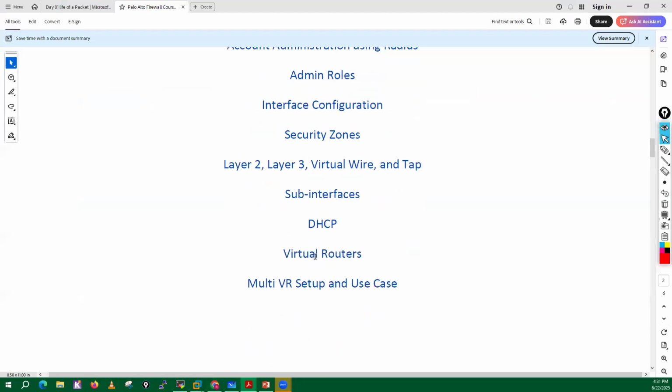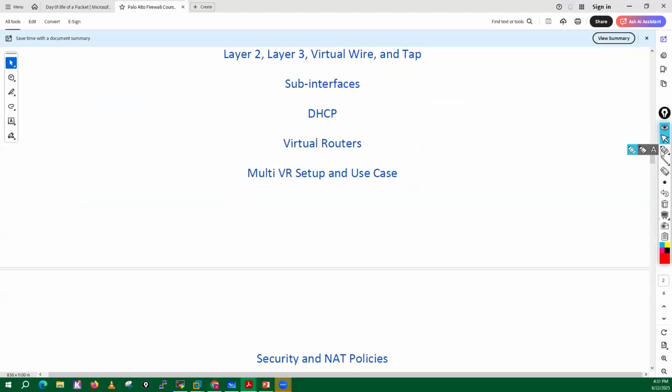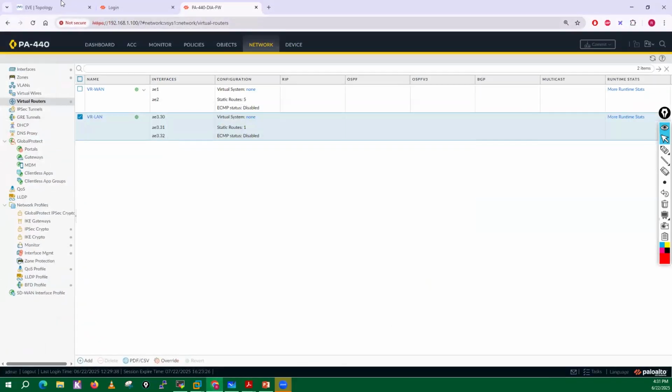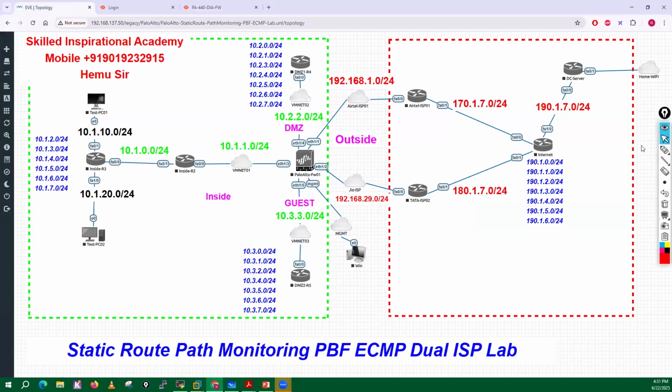Once this particular topic is complete, guys, during the same topic I will also cover three more topics which are not mentioned here. Let me tell you what those topics are. I will use this particular lab topology to complete those topics, and we will discuss path monitoring.